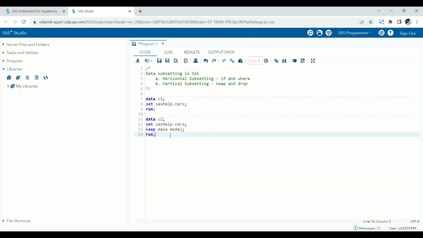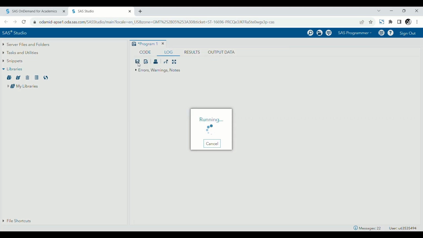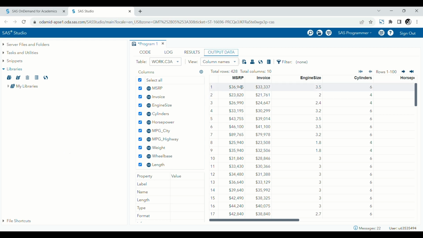Now let's assume that we have a requirement that we need to fetch all the numeric variables from sashelp.cars. SAS has simplified this thing. In SAS we can directly use _numeric_. In this way SAS will fetch all the numeric columns and put them into C3A. If I run this, I'll get all the numeric columns. If you see, we have 10 numeric columns present in sashelp.cars. These are all numbers.